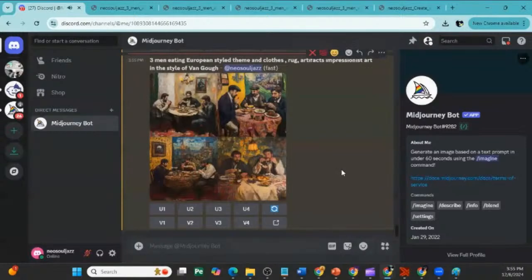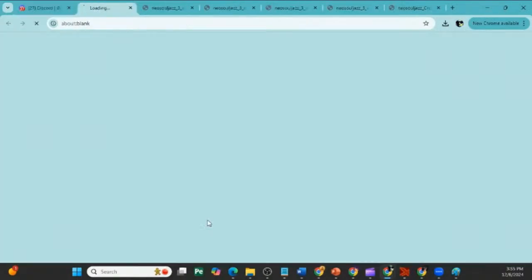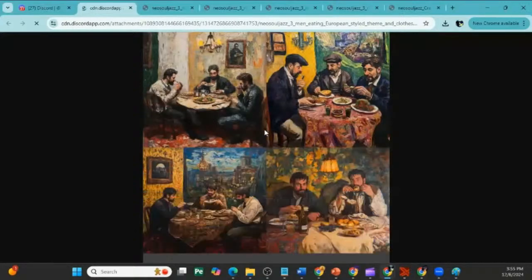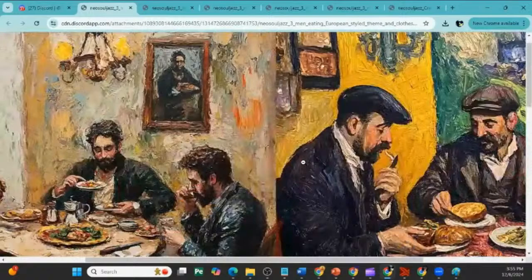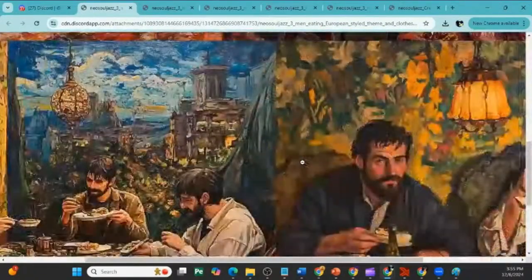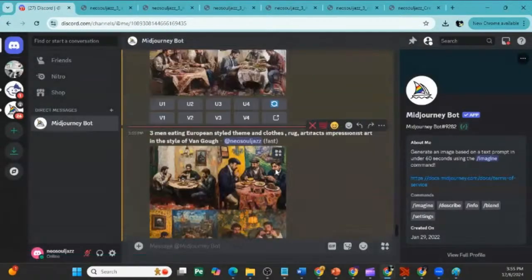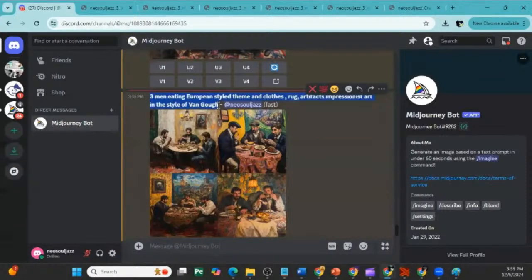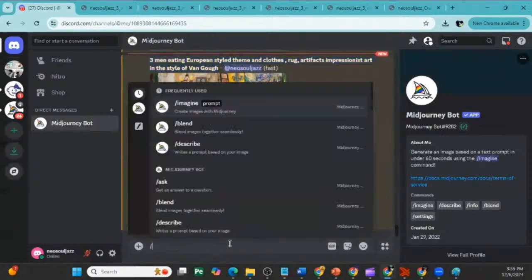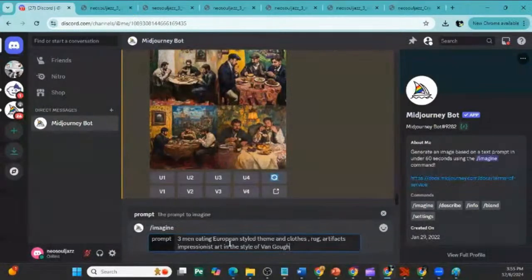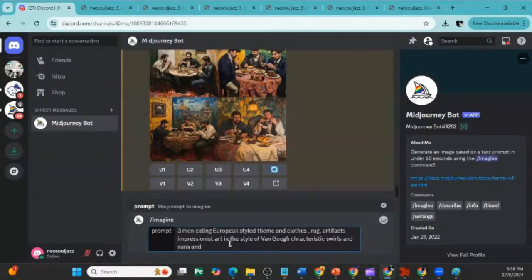Now, coming over here and taking a look at what it's done, this immediately, for those who are familiar with his style, will look definitely Van Goghish. It could look probably even more Van Goghish if I gave it a more specific prompt. So I could take this and add characteristic swirls and suns and Van Goghisms.